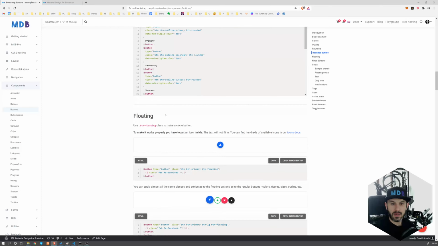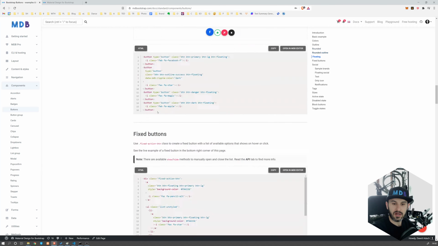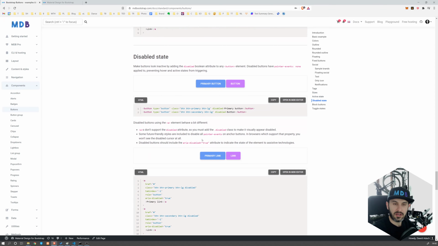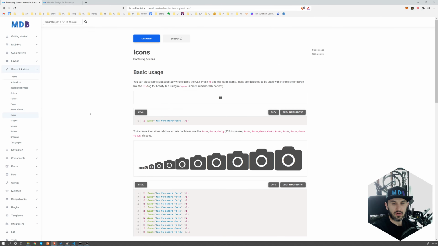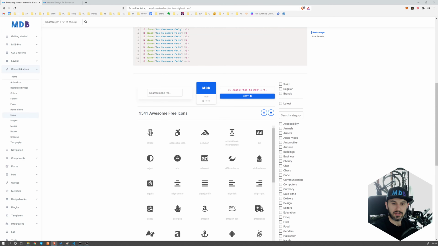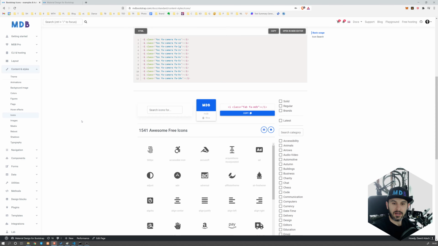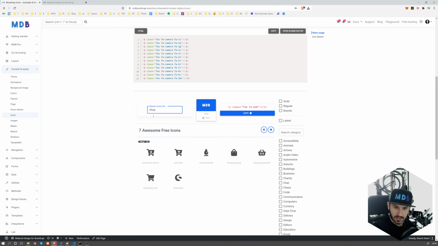Again, many options for the buttons: rounded, stacked, icons, with icons. And talking about icons, let's move to icons documentation. So MDB 5 offers you like 1500 awesome free icons, Font Awesome icons. Yeah, let's search for something like shopping cart.